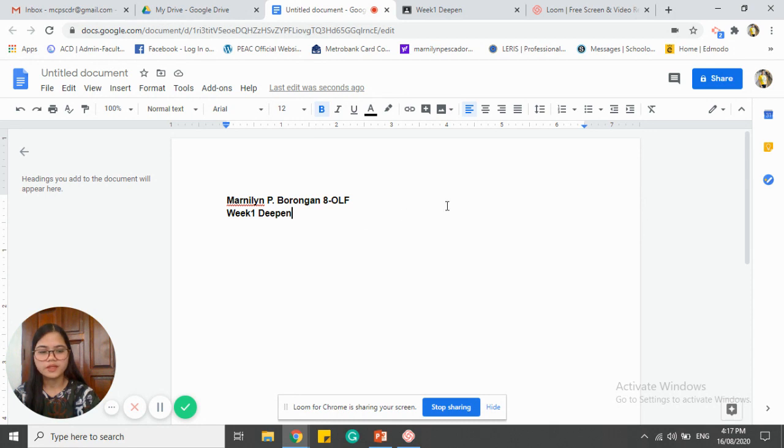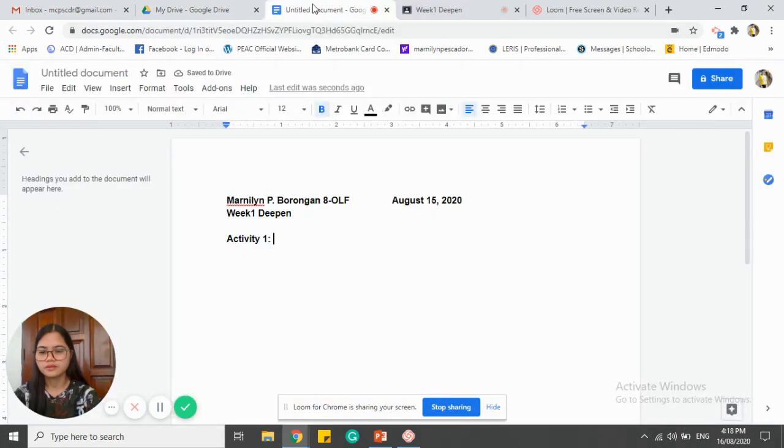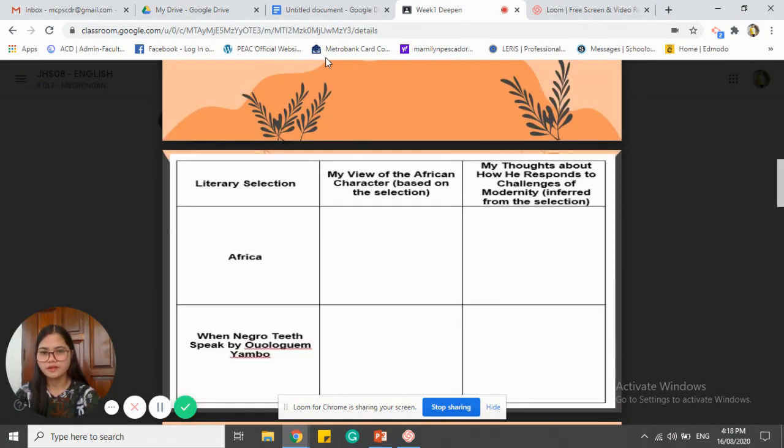Then additionally, please also include here the date. Example, August 15, 2020. Okay. Then after that you have activity 1. So what's the title of activity 1? Who is the real African? So you have to make a table just like this, the same as how I did it.